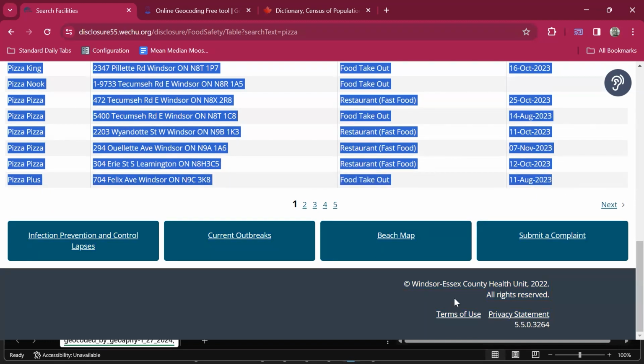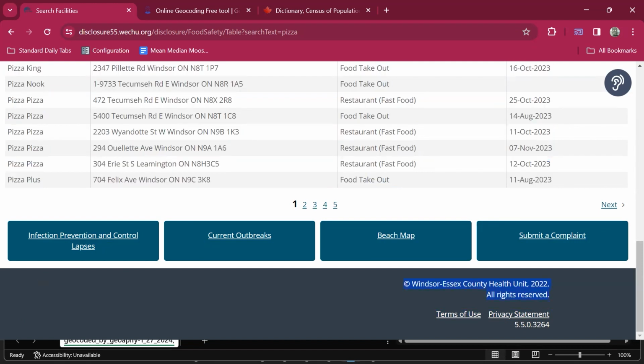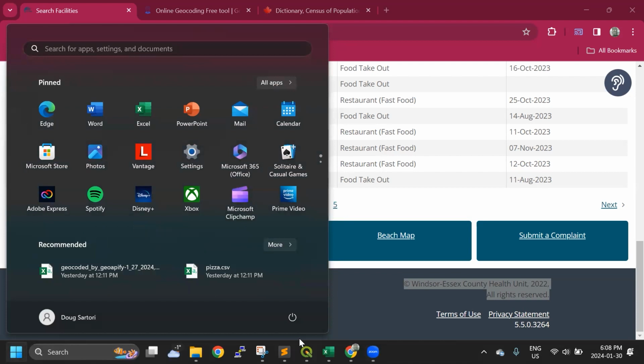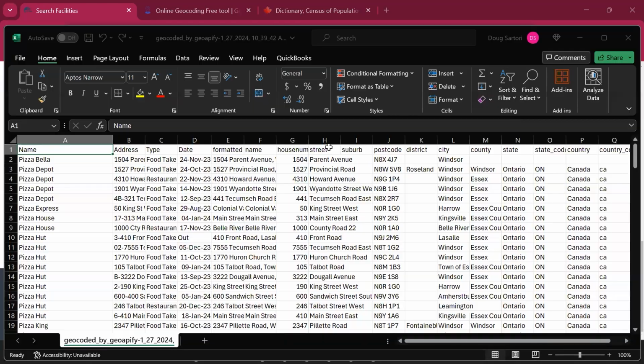If I can find a way to open my taskbar. I'm stymied by the Zoom control panels. Just bear with me a minute, folks. Hit the Windows button. Thank you. That worked. Okay, we want Excel.